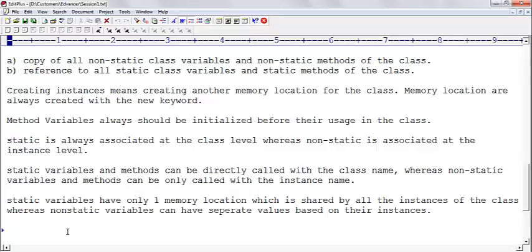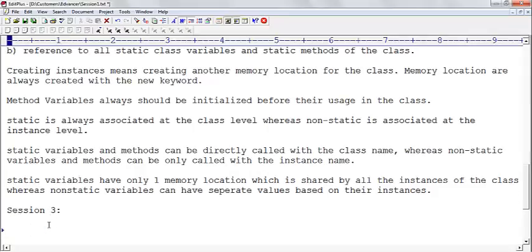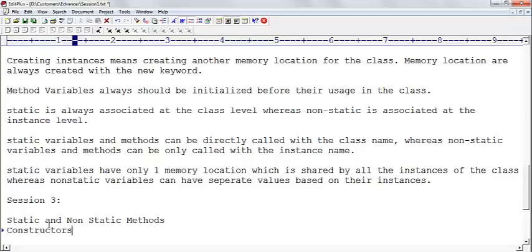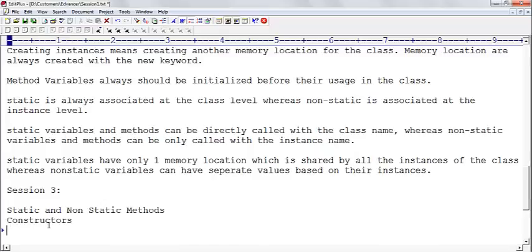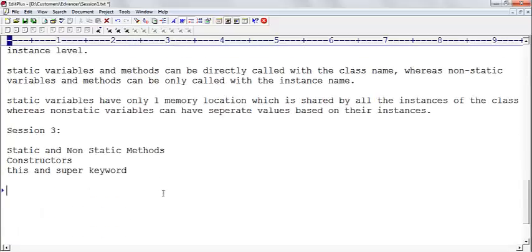So now let's talk about our session 3. That's what we are going to start with today. There we go. So today we are going to talk about what is static and non-static methods. Then we will talk about what is constructors, that is used to initialize the variables, and you would also see references to this and super keyword in our sessions as we go ahead. So that's what we are going to see today. So let's start with static.